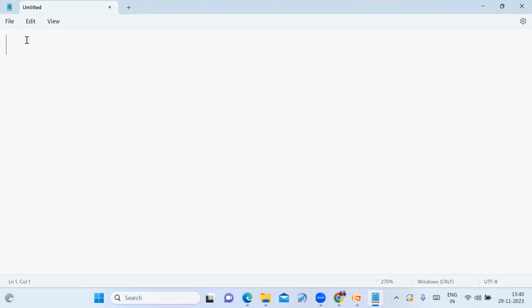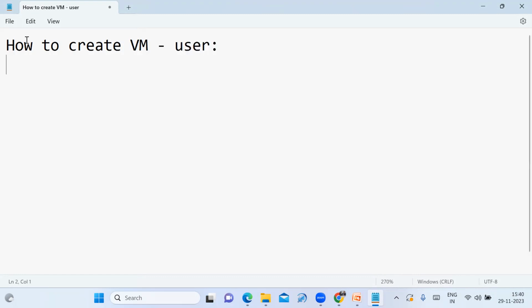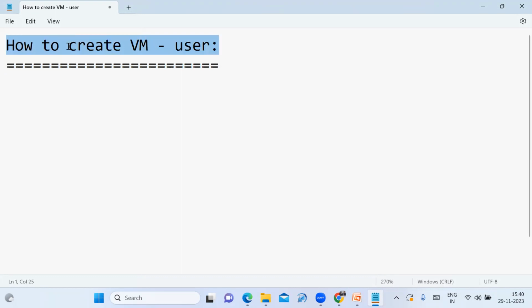So in this session, we are going to discuss how to create a virtual machine user in a Linux server. For that, what are the steps we have to follow? As a developer, they're not using the normal username and password for the virtual machine. The developer has to use a different username. For that, how do we create the Linux virtual machine username?